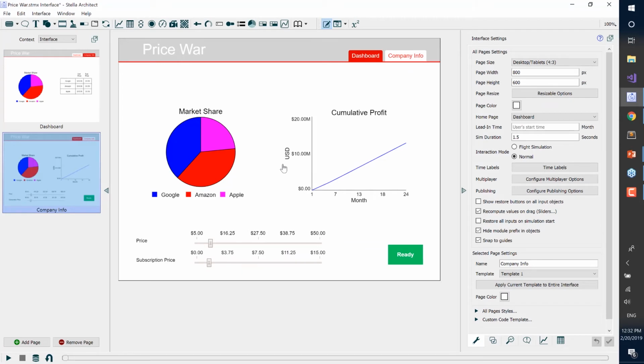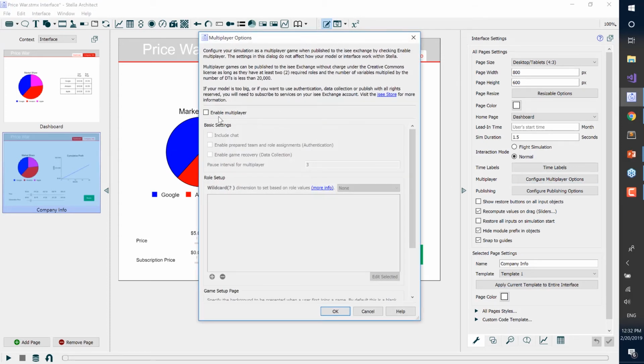So the first thing that we're going to do is configure our multiplayer options. So let's configure multiplayer options and enable multiplayer. Once we've enabled multiplayer, we have choices about the different kinds of things that we can include. And I want to include chat, but I don't want to do these two other things, which require additional payment. The pause interval for multiplayer, in this case, is going to be 3 months.